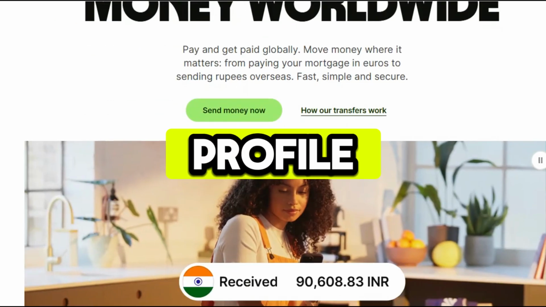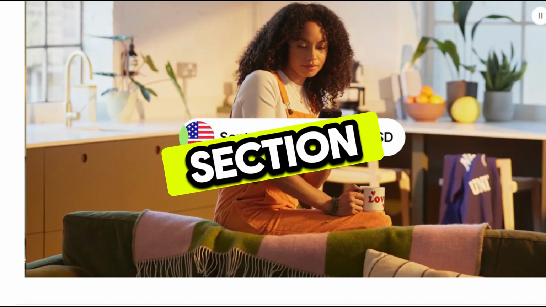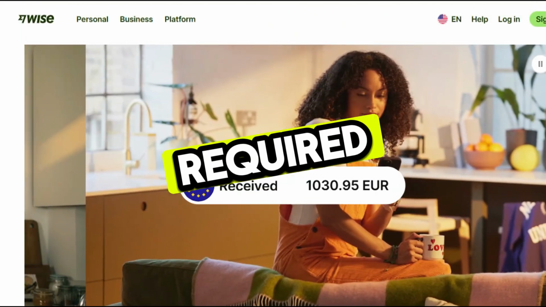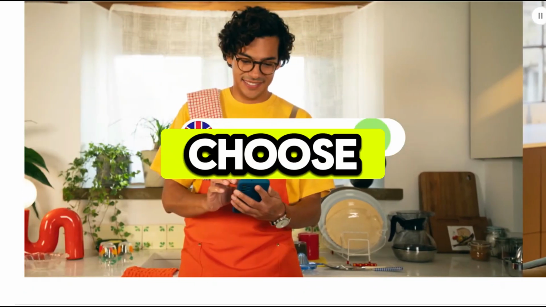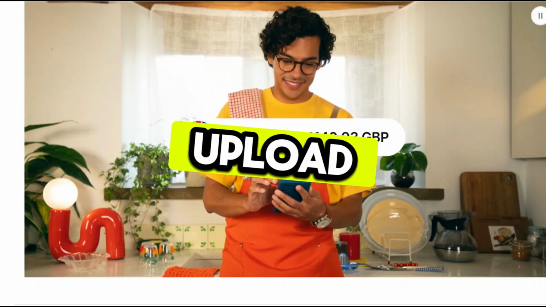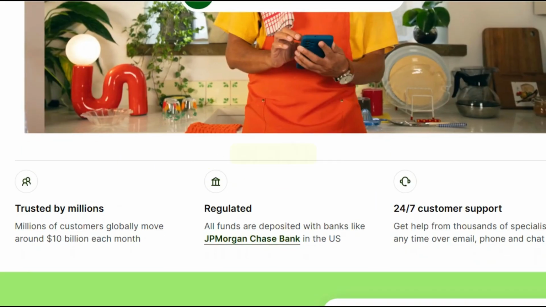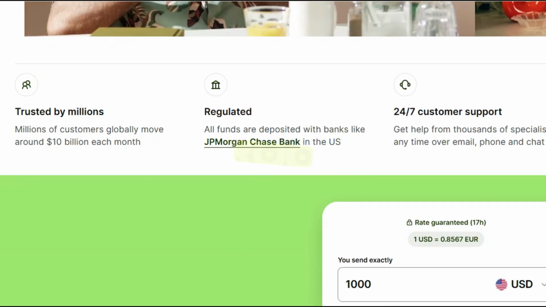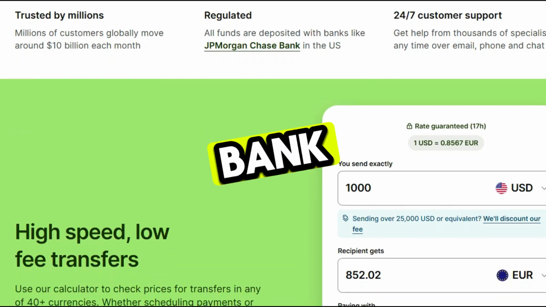Next, go to your profile or account verification section. Here, Wise will prompt you to submit the required documents. Then, choose the type of document you want to upload. This can include a passport, driver's license, national ID, or proof of address like a utility bill or bank statement.